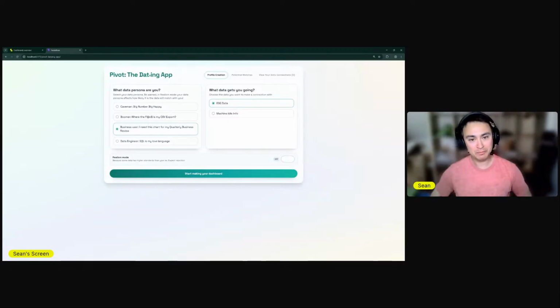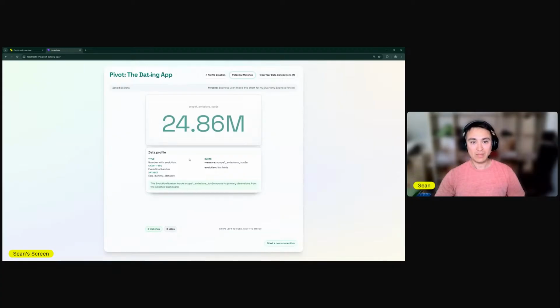So the idea for mine was I was going to mimic a dating app. A dating app where essentially you need to have a persona, and then you need to choose what kind of data you're interested in. So in this case, this ESG data, this machine idle info, these are dashboards I've created in Luzmo. And then what you'll see as I start making my dashboard is these cards come up. These are the individual Luzmo widgets that are being built on the fly using our analytics component kit.